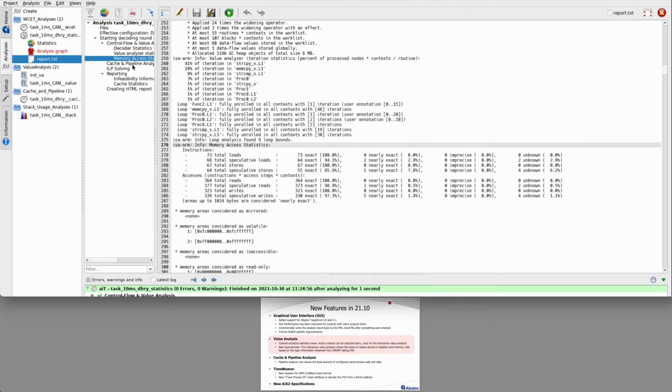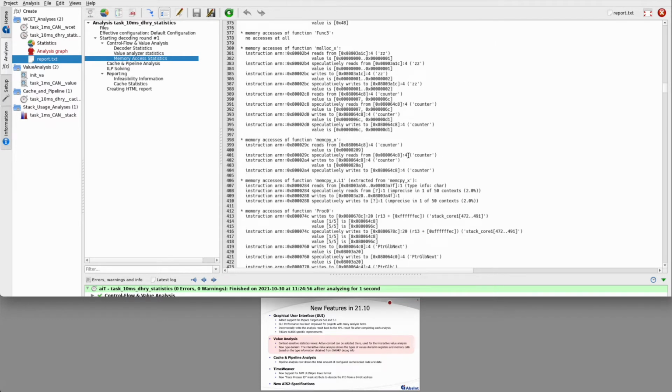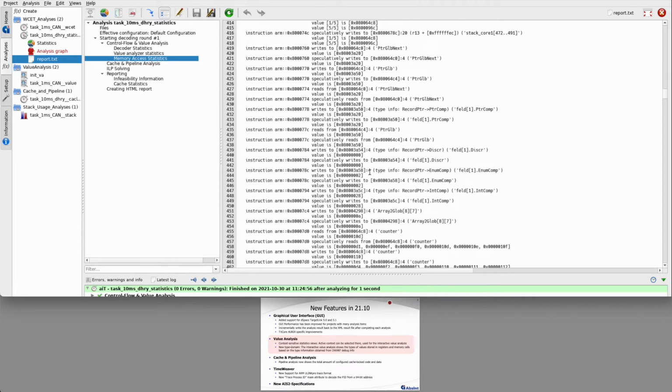In the report file, in memory access statistics section, you will find an overview about all load and write accesses by each function. And now you will find new informations about the types. For instance, here, this type info is new in this release, and it will propagate the information about the types of the variables. So even if you do not know the variable itself, you might have a benefit of knowing the type info, and this might help to resolve, for instance, more computed calls.